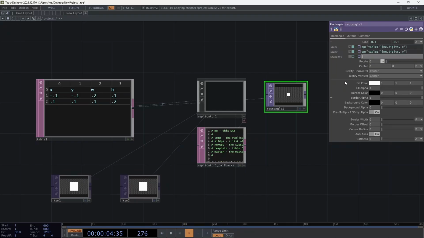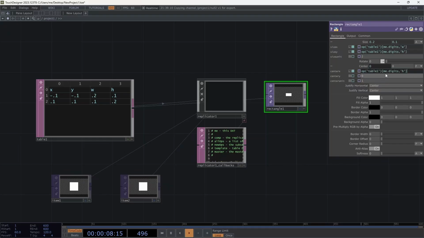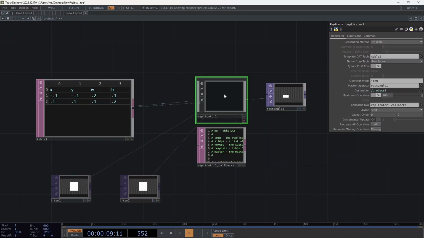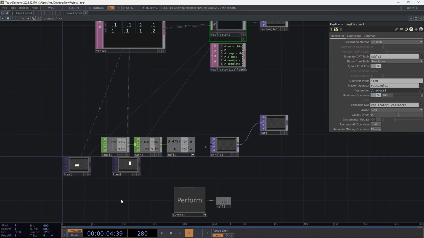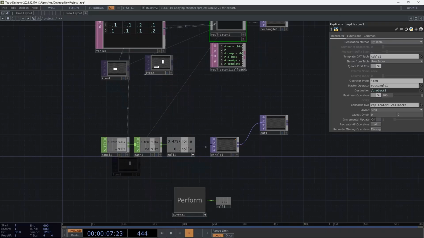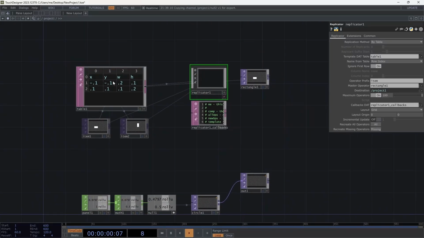I'll do the same thing for the width and height. Where's the width and height? Oh wait, that's size, so this should be width and height. Then I'll just copy this, and for center I'll do the same thing. Center X should be X, center Y should be Y. You'll see that mine is changing here, but it's not changing over here for these two. What I have to do is click here and choose recreate all operators. It will move them back down, which is a little frustrating, but you can see it has made 2 of those rectangles that correspond to the X, Y, width and height of what's in the table.